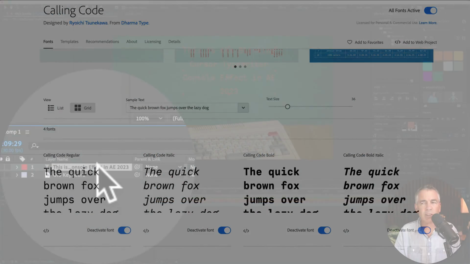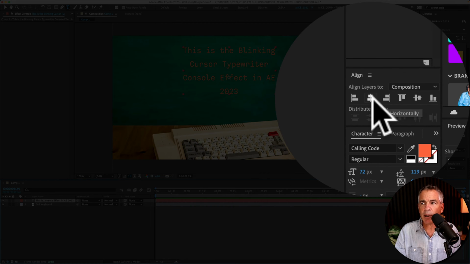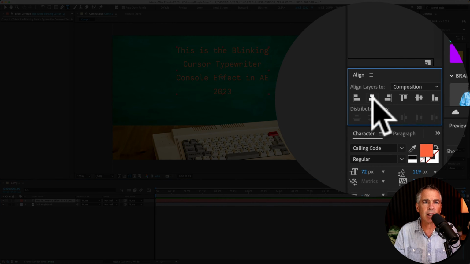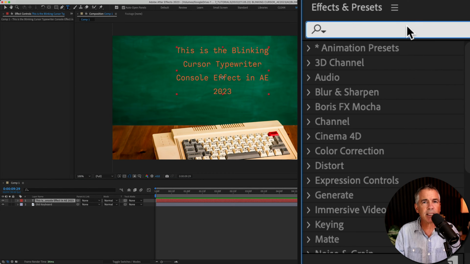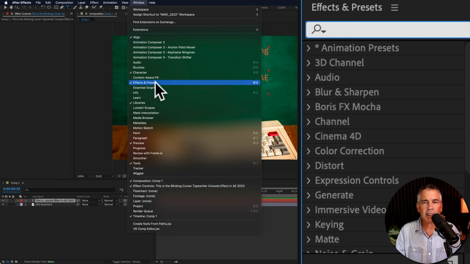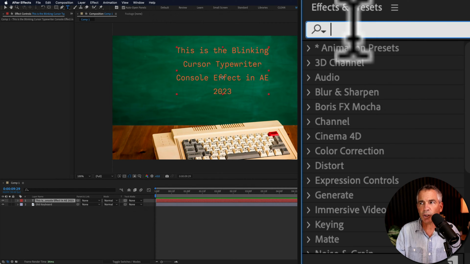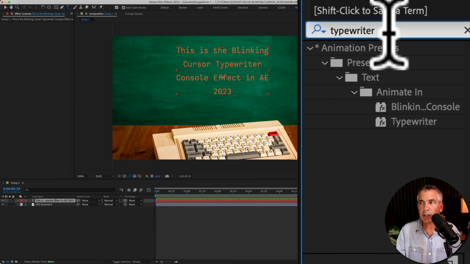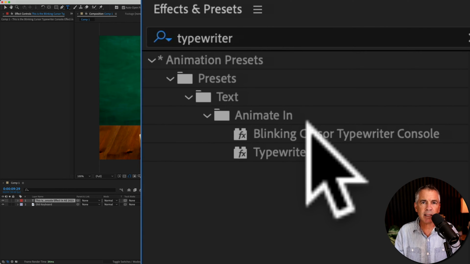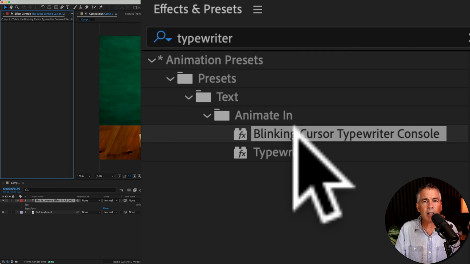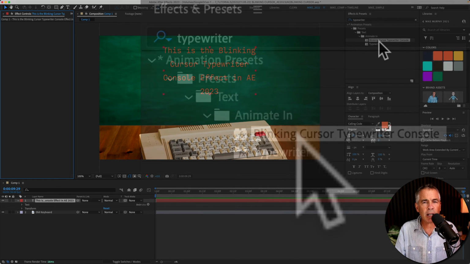So with the text layer selected, I'm just going to go to the Align panel and just make sure it's aligned horizontally in the center of the composition. Then go up to the Effects and Presets panel. If you don't see that, just go to the Window menu, Effects and Presets. In the search field, you can just type out Typewriter. You'll see two effects under the Animate in Text category, but we want this blinking cursor typewriter console.